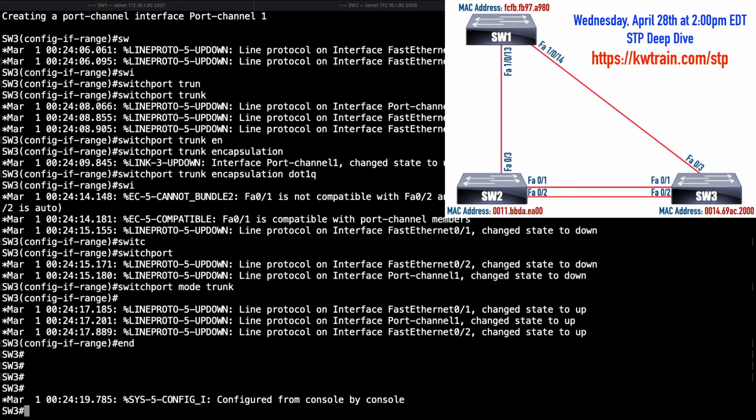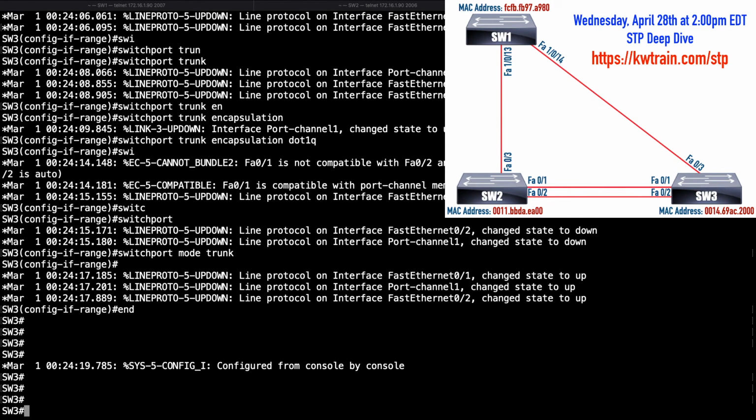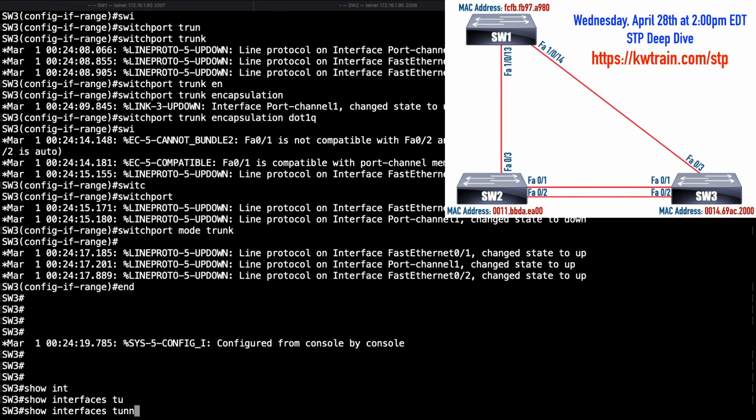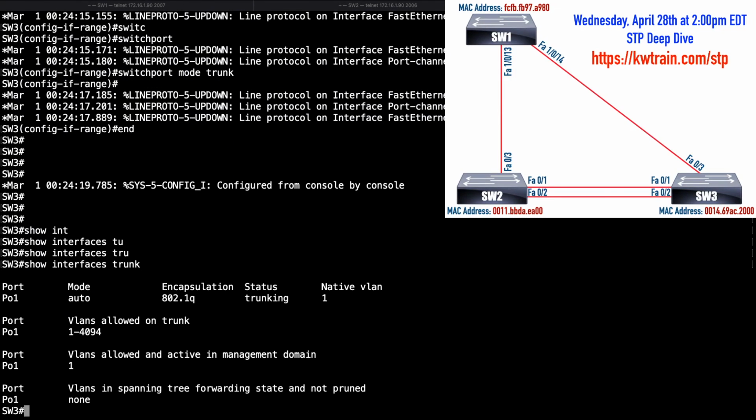Now let's give it a few moments to stabilize here, and we'll see if we've got a good connection between these two switches. Let's give some verification commands. And also let's see how we can adjust that load balancing algorithm. First, I want to see, do I have a trunk that's up and active? Let's do a show interfaces trunk command, and I do. It says we are currently trunking. Awesome. And our encapsulation is dot1Q. Fantastic.